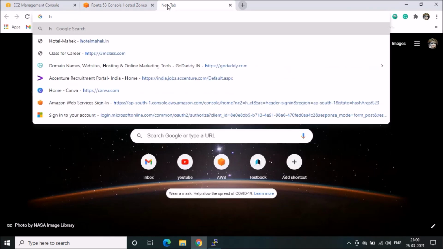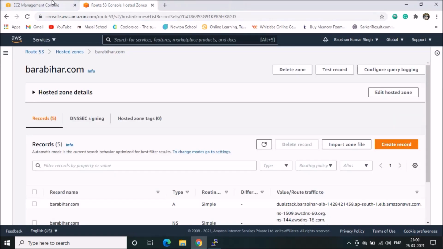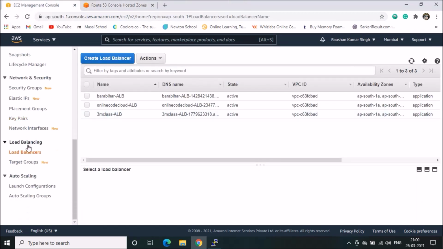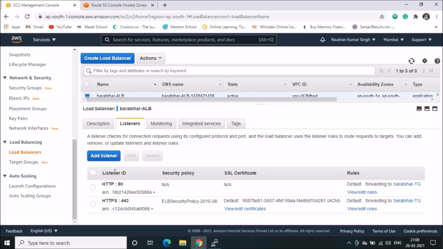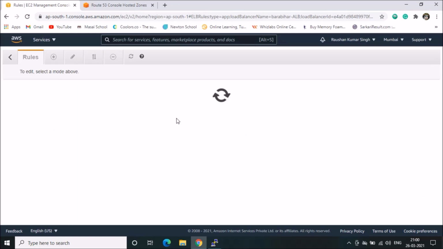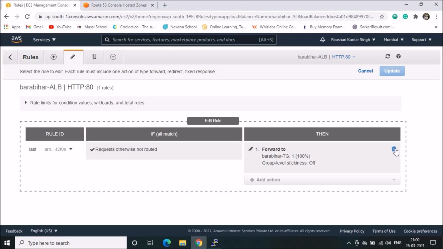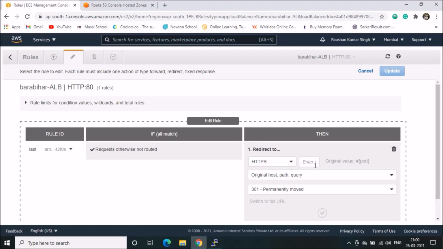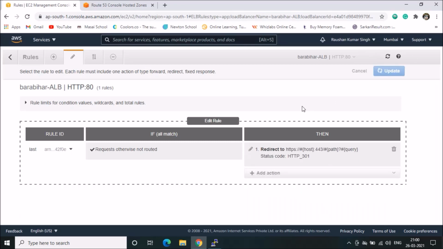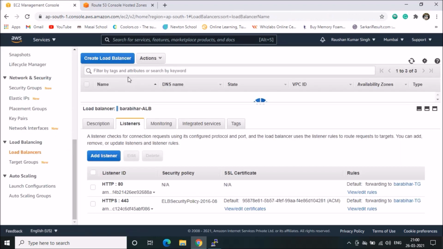Okay, the first time we are searching, it goes by HTTP because we have not routed our traffic to HTTPS. So we will go to the load balancer. Select the load balancer, then add the listener, then edit rule, then click on edit. Delete this one, forward to HTTPS 443, that is the port number, and update. Okay, it is updated now.